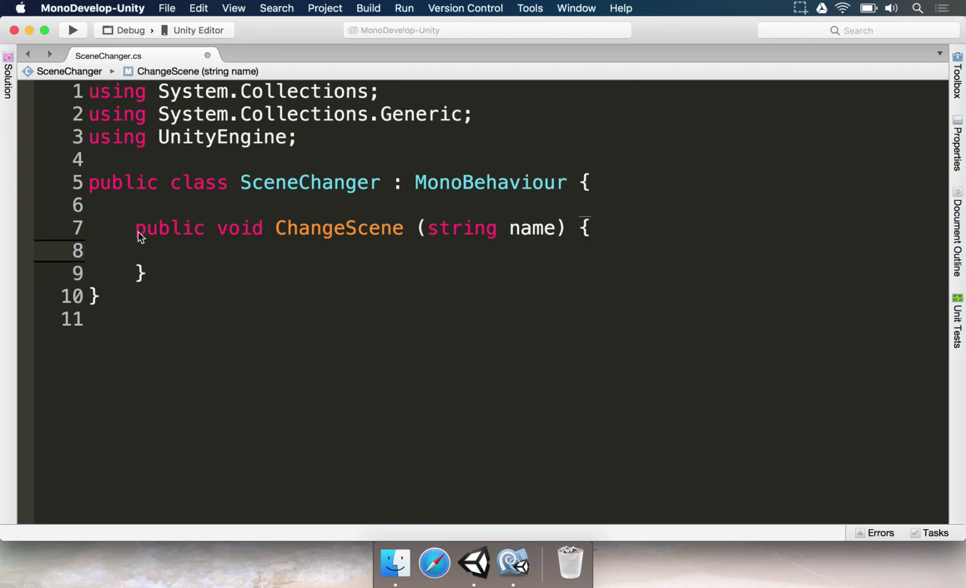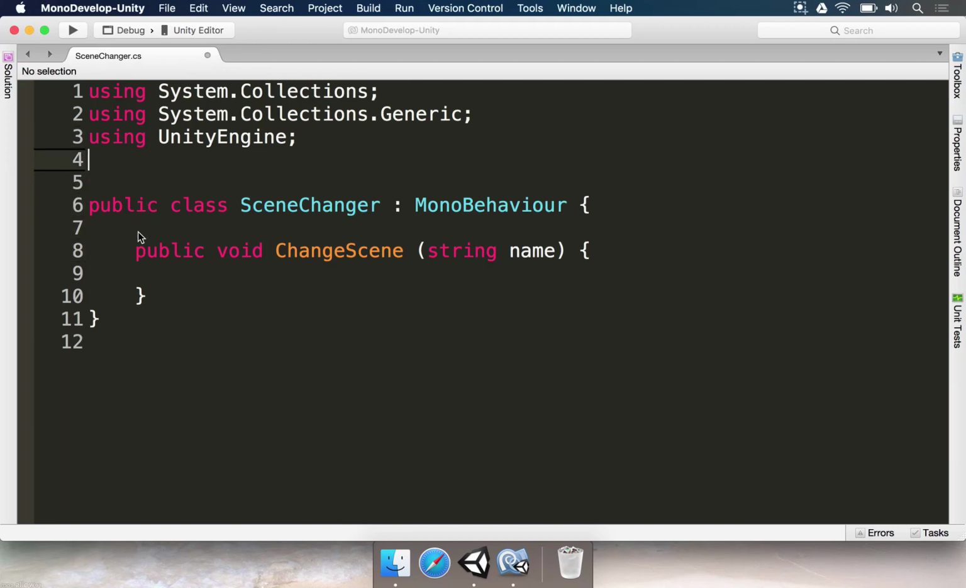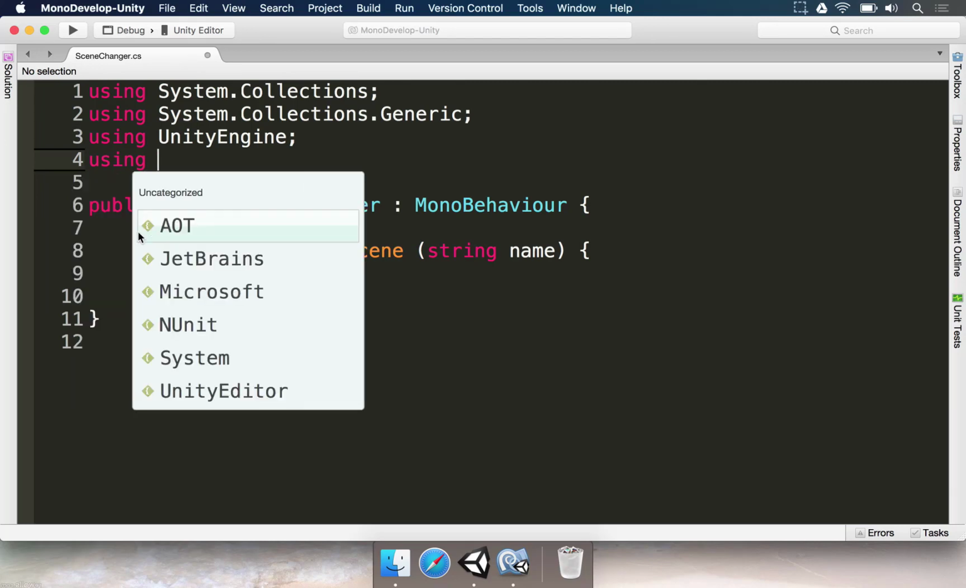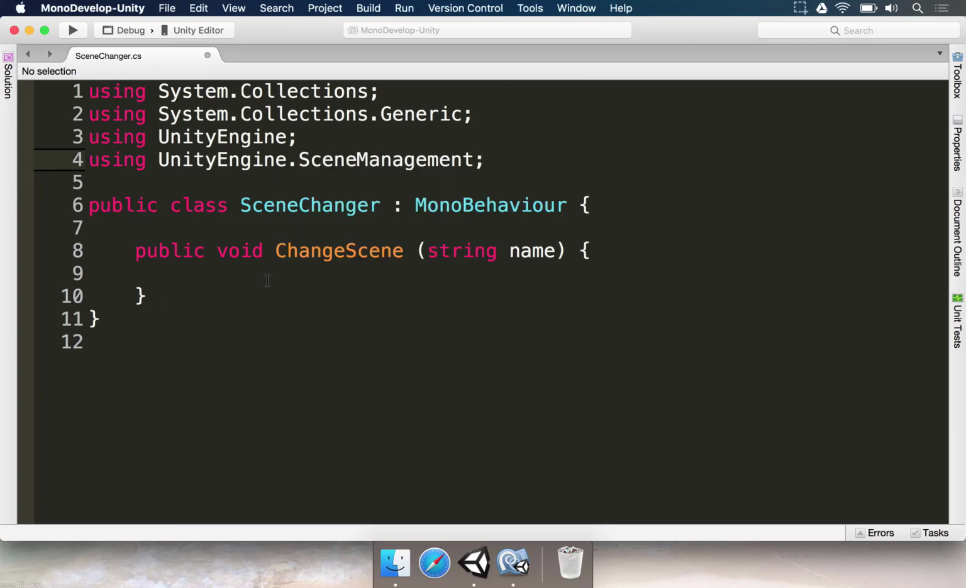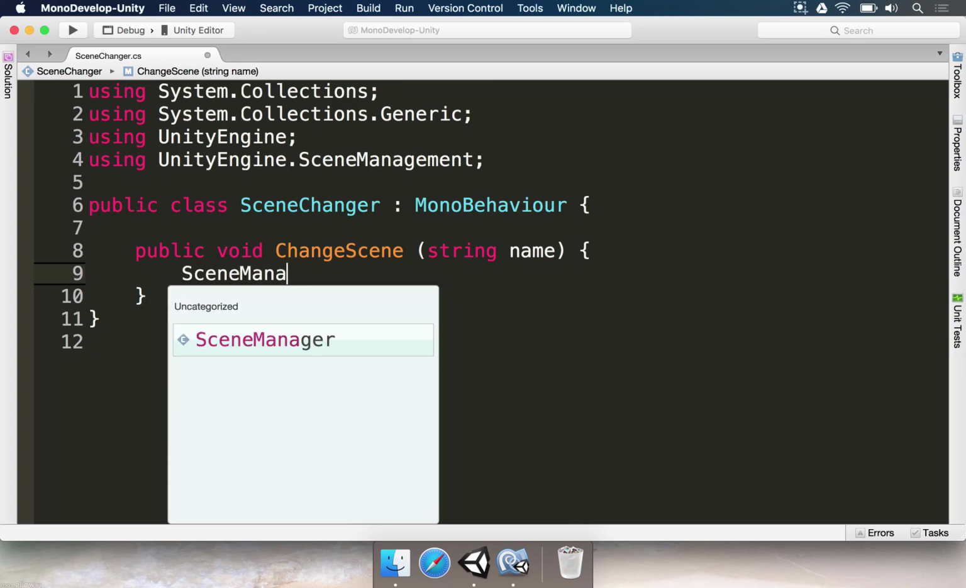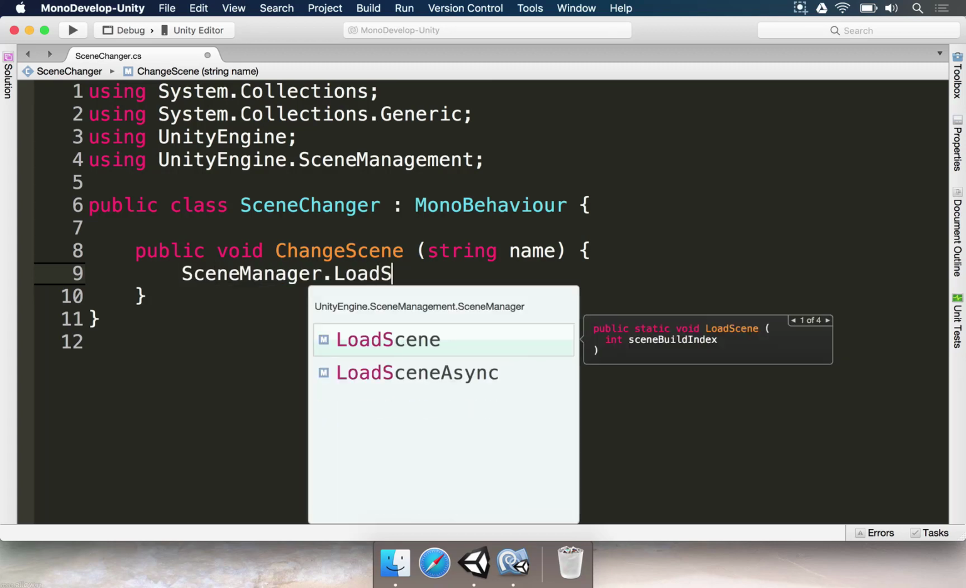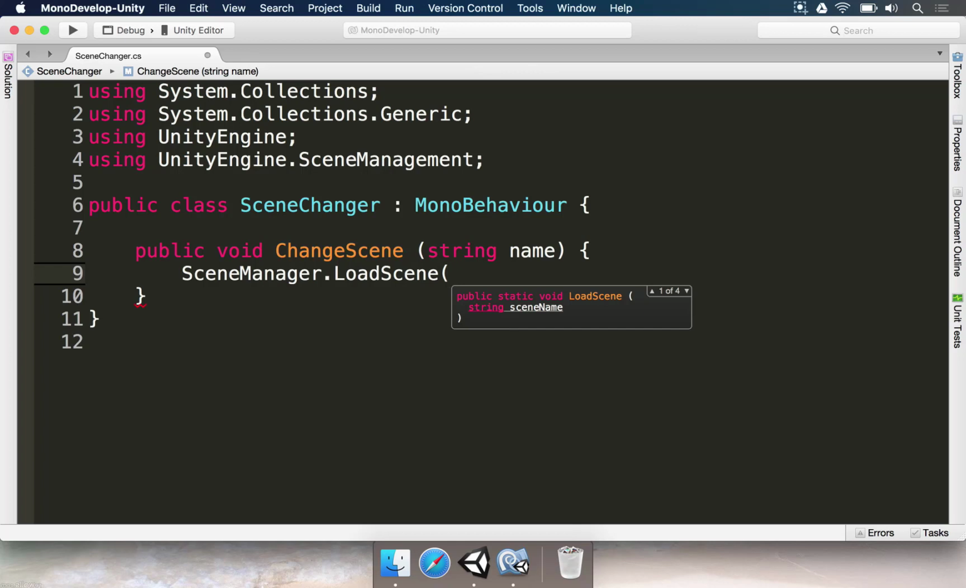Now, to change scenes, we need to include a namespace here. We need to tell this file that we want to have some scripts available for us, some classes to be accessible by us. So I'm going to type using UnityEngine.SceneManagement, and here in the ChangeScene method, we're simply going to say SceneManager.LoadScene, and between parentheses we're going to pass name. Just like that, and you're going to save this script.